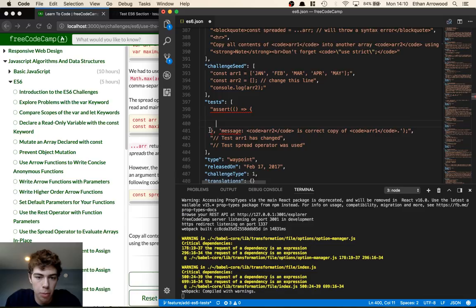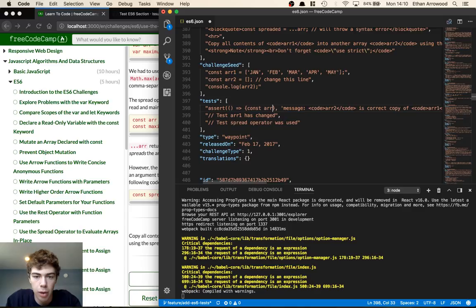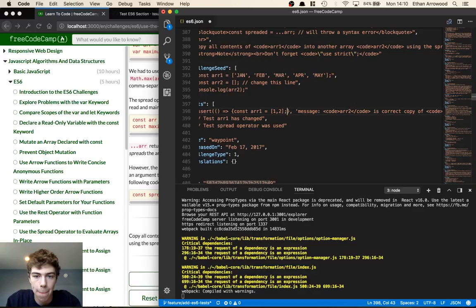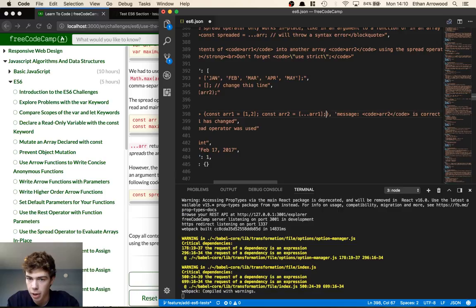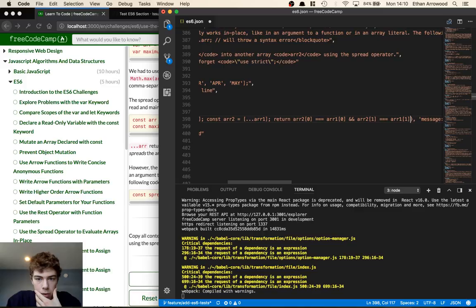To start off, we're going to say constant array 1 is going to equal a very basic array of two elements. And then constant array 2 is going to equal the spread of array 1. And now we want to compare the two. Traditionally, when you want to compare two arrays, I would probably write a deep equals method to verify that everything is equivalent. But because this is such a simple example, we can get away with doing a return: array 2's zeroth spot deep equals the zeroth index of array 1, and array 2 is equivalent to array 1. Great. That should do it for the first one.